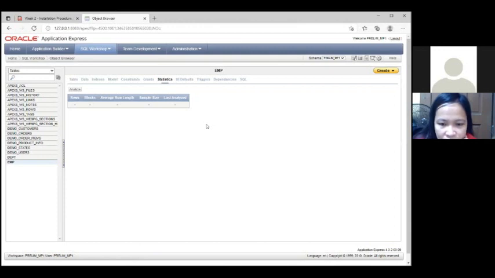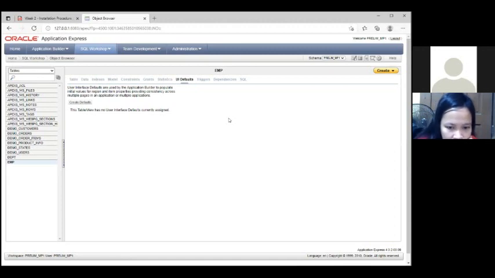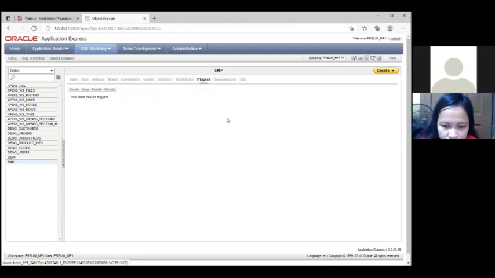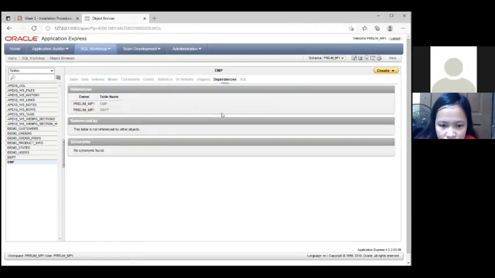Okay? Statistics. Okay, walang nakalagay. UI defaults. Ibig sabihin na UI defaults, user interface. Okay? So, wala naman. Kaya, let's leave it. Later, siguro sa database 2, pwedeng nang i-link. Triggers. So, wala ding triggers. Dependencies. Ayan. So, kunwari, ang dependency niya, si Prelim MP1, ayan, pwede siyang mag-connect kay EMP na table or department na table. So, yung dalawang table na yan, pwede daw nating gamitin.